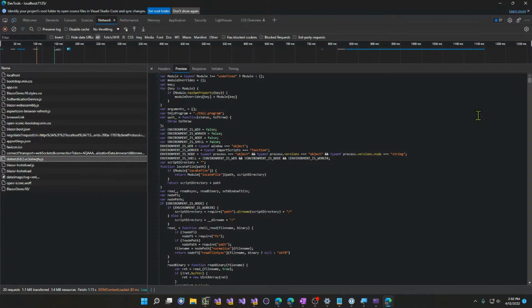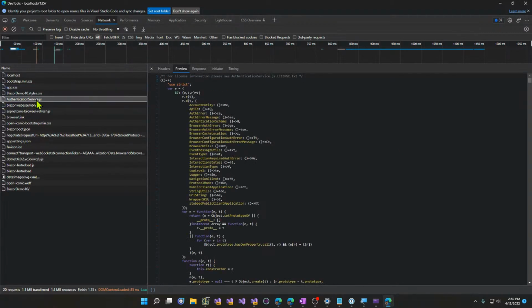I'm not really an authentication expert, so if there are any complicated authentication questions, I'll have to redirect those. But we can see we've got an authentication service.js here as well, and this is the part that manages all the authentication. But yeah, this is Blazor WebAssembly. Everything's running in the client. We don't have anything running server side here.